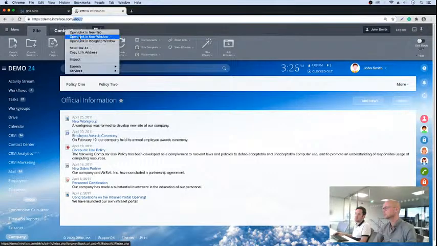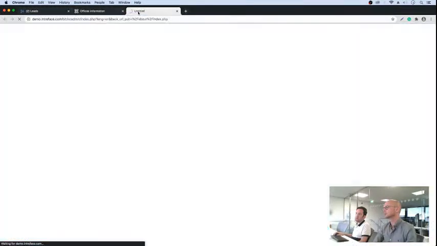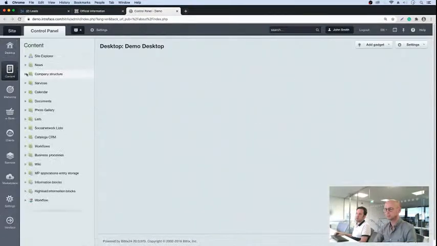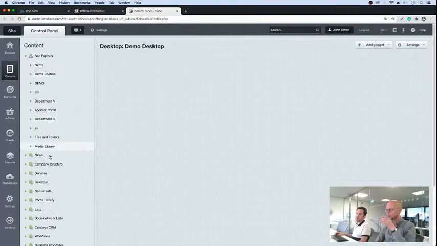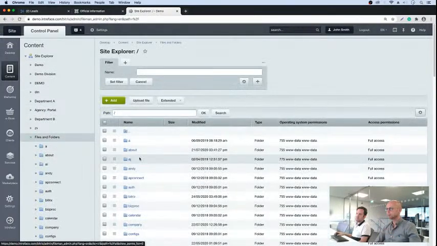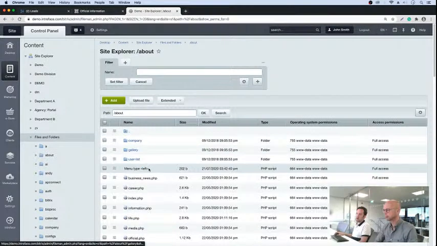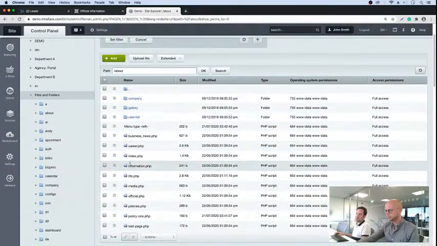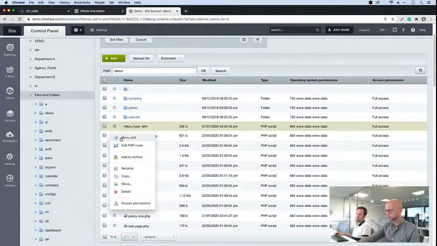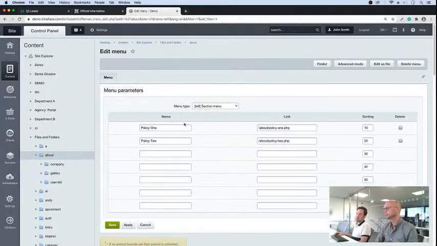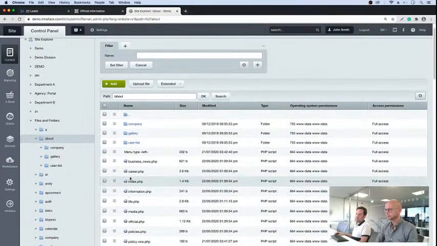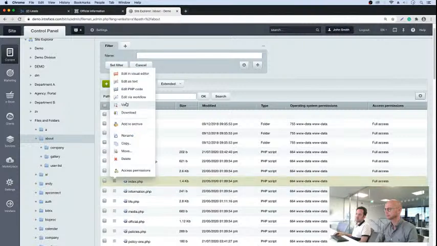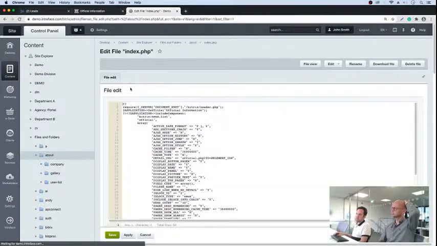So for those of you that are new to the on-premise, you do have access to all the source code internally inside Bitrix. So if I go to the content section, files and folders, and we click onto the about directory, then you can find the information in here. So if I just go into our menu type left, click on menu, you can see we only have those 2 pages at the moment. But I think the page you're referring to is going to be in the index file, because I think it is the home page.